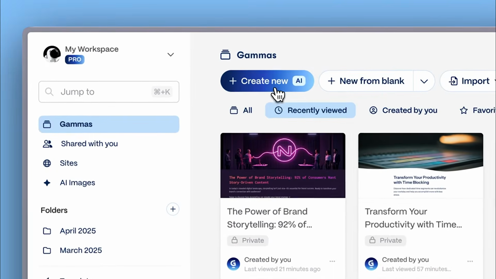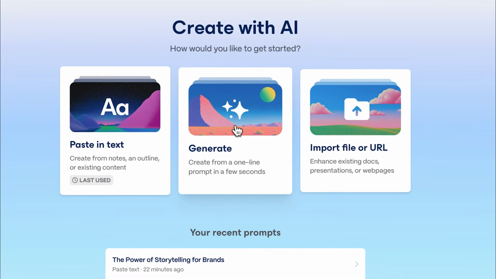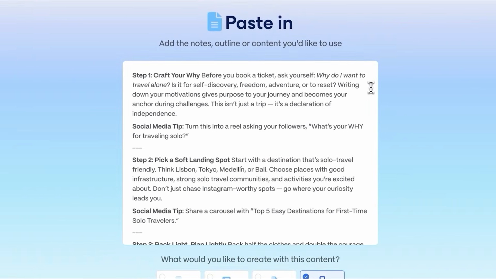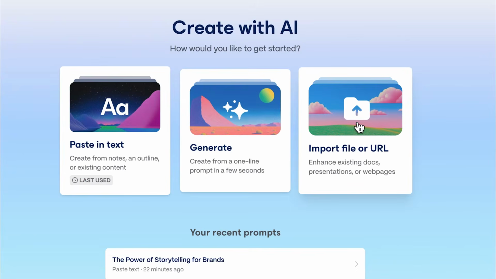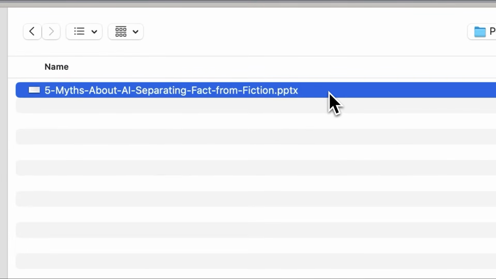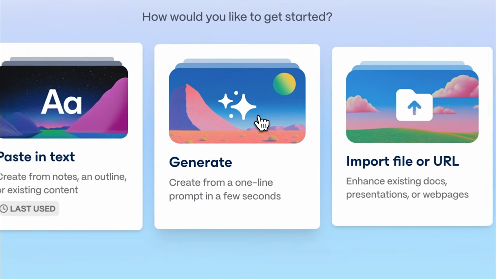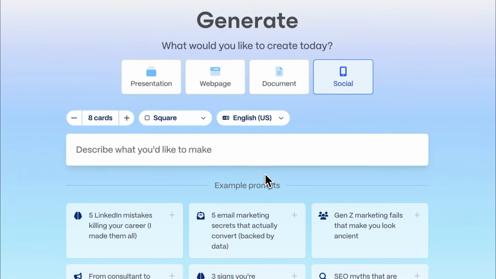Getting started. From your Gamma dashboard, click Create with AI. You'll see 3 options to start. Generate with AI: start from a simple prompt. Paste in text: convert plain text into a post. Import file or URL: transform existing documents into engaging carousels. For this tutorial, let's use the Generate with AI option.